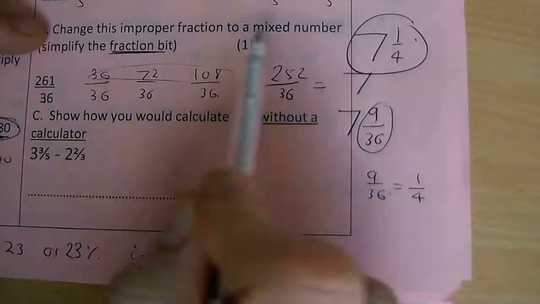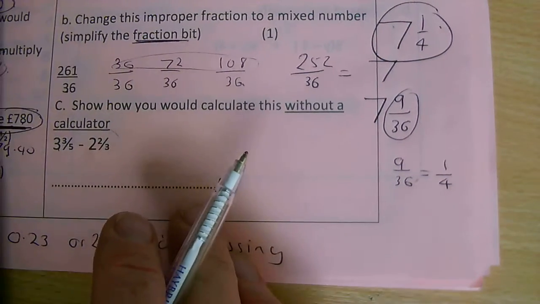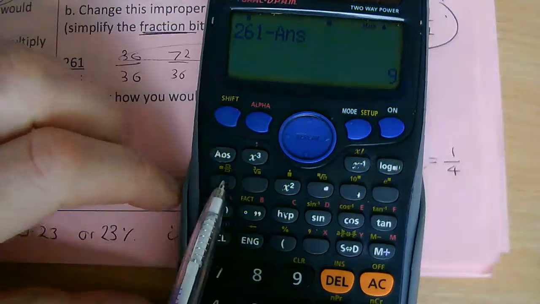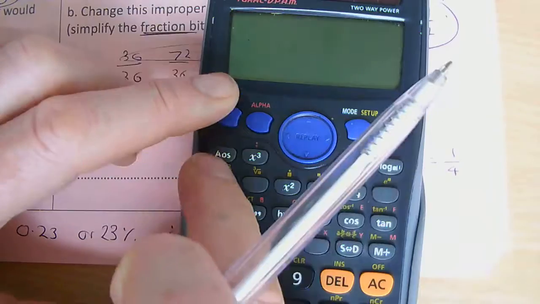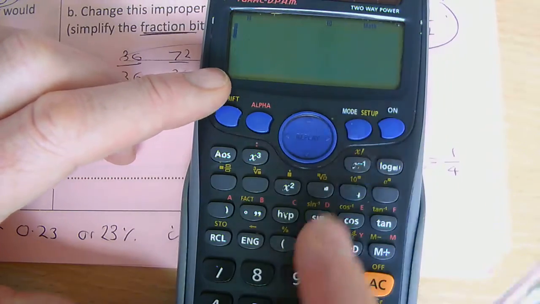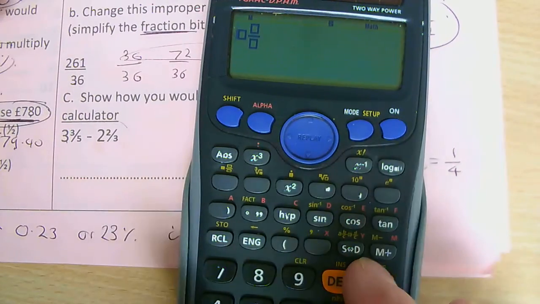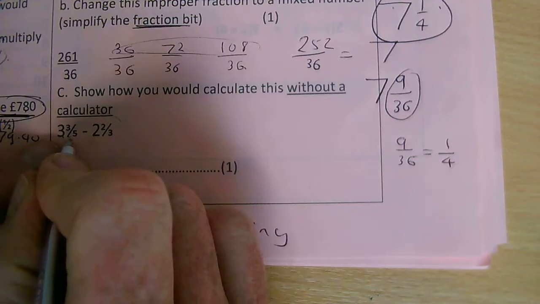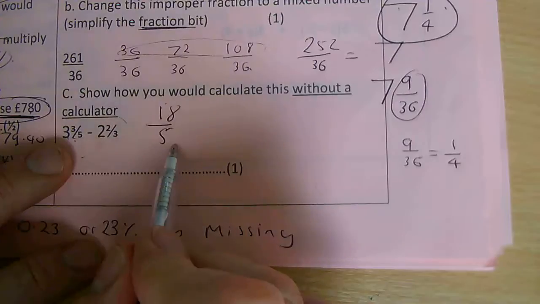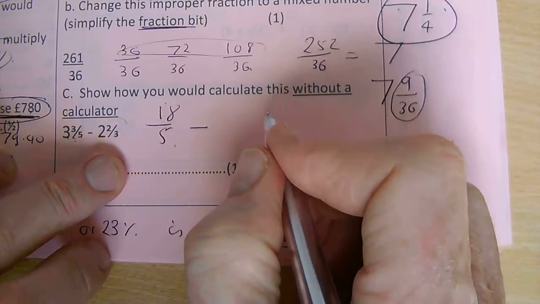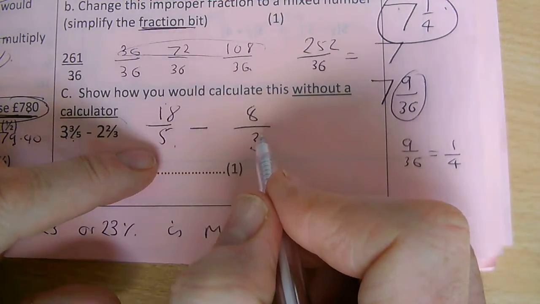Improper fraction, mixed number. So without a calculator, we need to show how we do this one. With a calculator, you'd use this fractions button here and just literally tap that in, and open up the mixed fraction number. But actually it says without a calculator. We're going to change this into an improper fraction, which is 18 fifths. That's the same. Take away 8 thirds. Now that's 1 mark if you get that far.